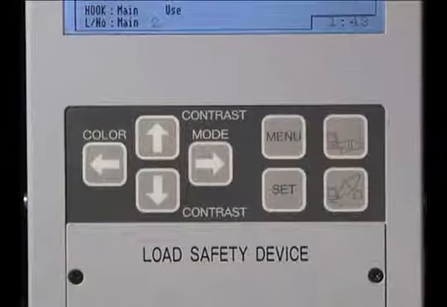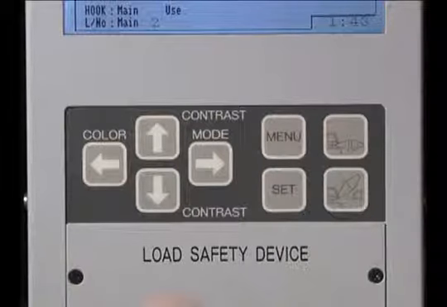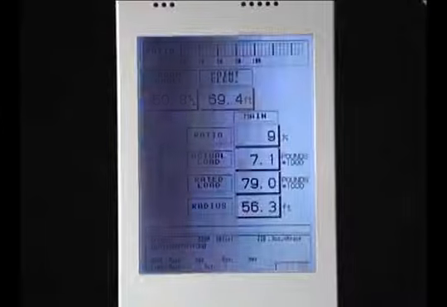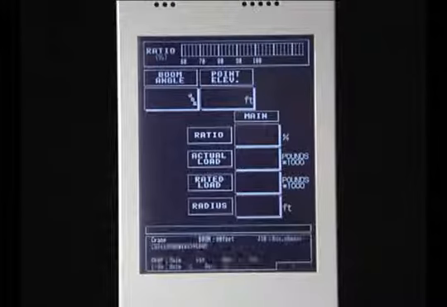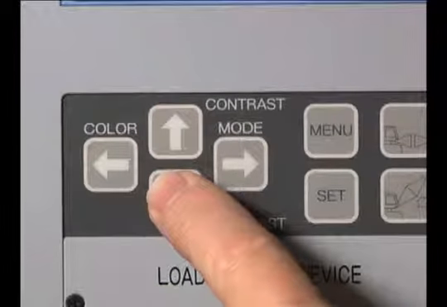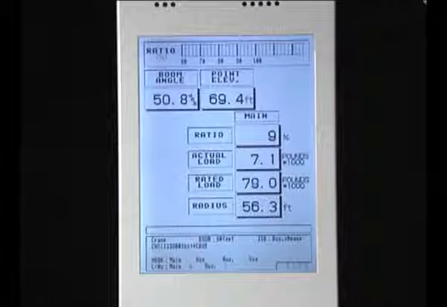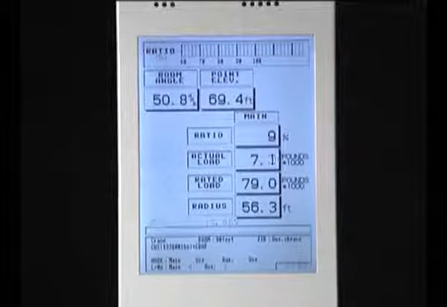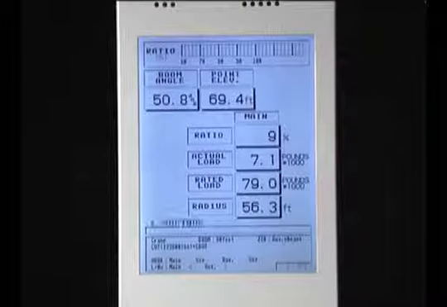We will now cover the various buttons on the face of the LMI controller. If the color button is pressed and held for 3 seconds, the operator can choose between various display screen background colors. Use the contrast buttons to adjust the brightness of the display screen. As the operator holds the contrast button, the contrast of the screen is adjusted a little every 3 seconds.